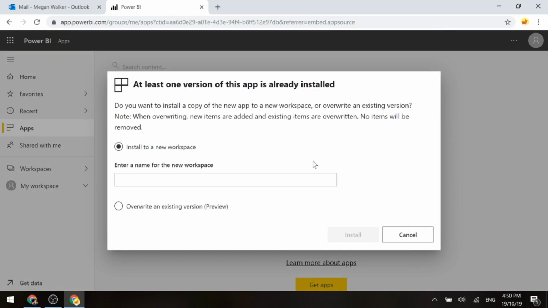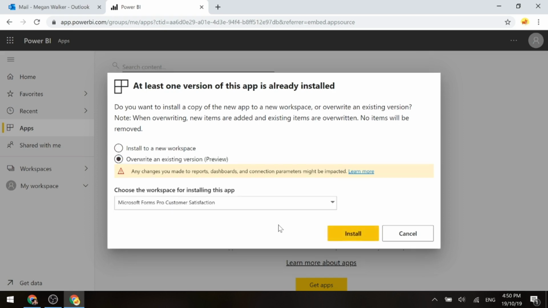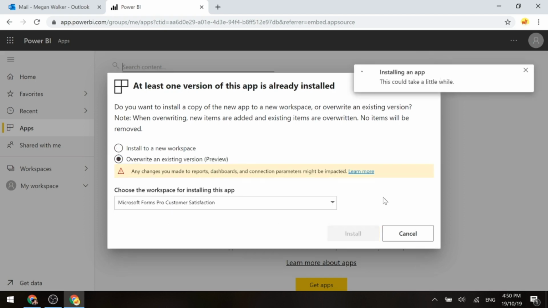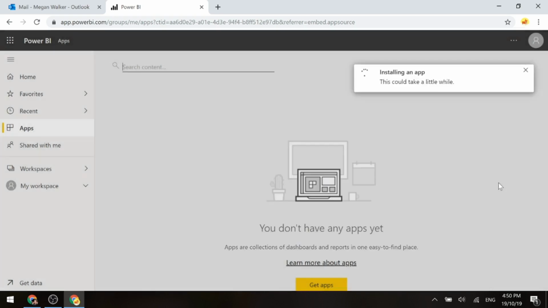Now I can install it. I'm going to overwrite an existing version because I already have this installed, so I'm just showing you the process. That's fine, we're going to go ahead and install it. Now what this is going to do is install it with some sample data, and that will be the data that I'll use to actually show it.